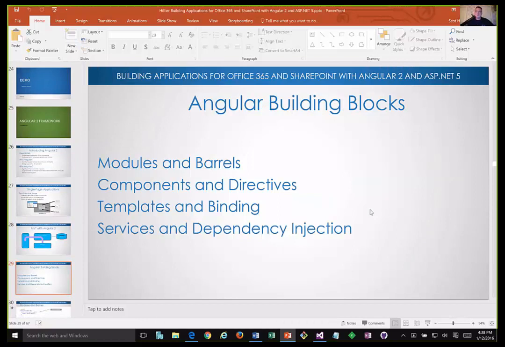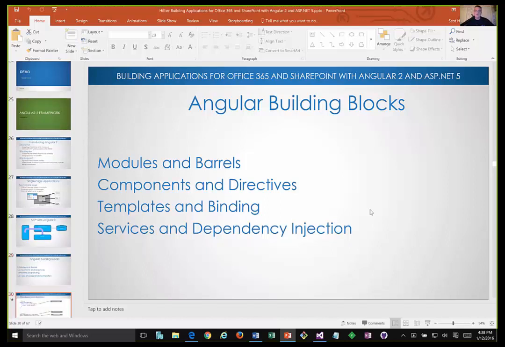The major building blocks of Angular, again, that I think we could probably spend a week talking about, are modules and barrels, components and directives, templates and binding, services, and dependency injection. So I'm going to give about 30 seconds to each one of those.